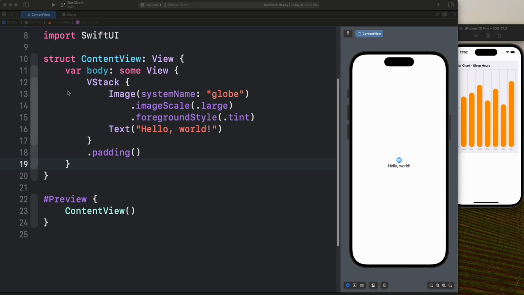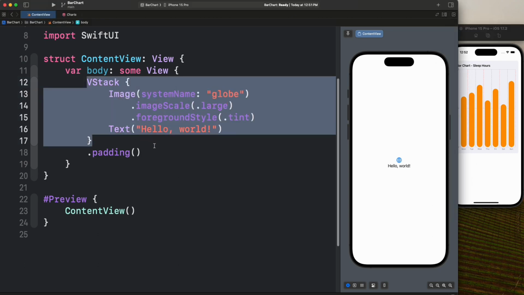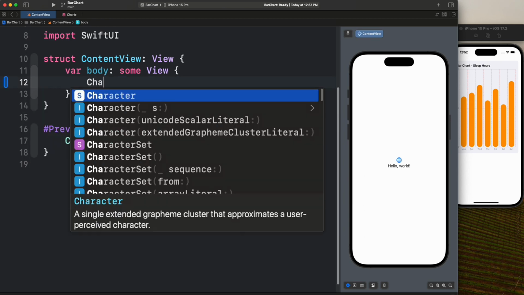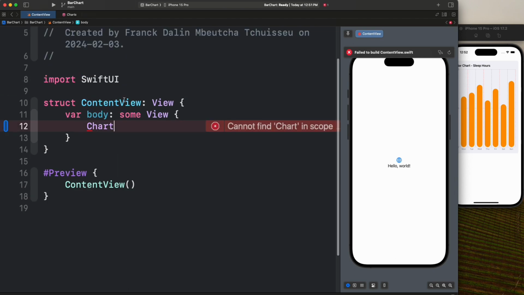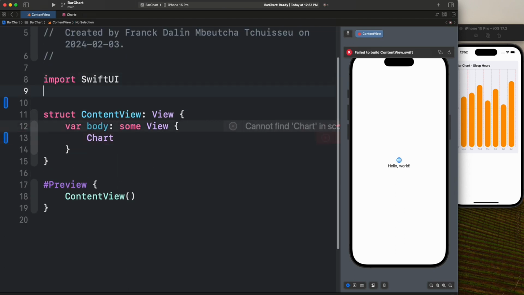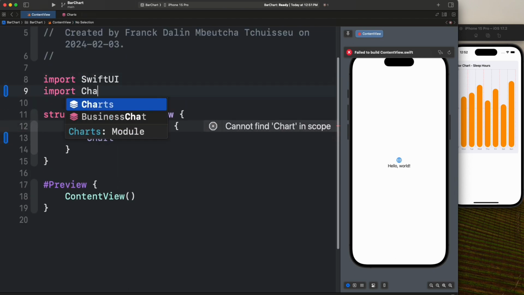Okay, here I have an empty project. As you can see, we just have the initial project with an image and the text. And here we have a finished app. So the first thing we want is to remove this VStack. Let's remove it, and we want instead a chart. So let's add this chart, and we also want to import this chart.